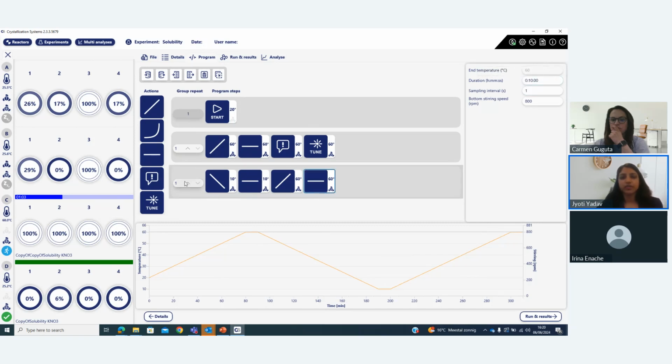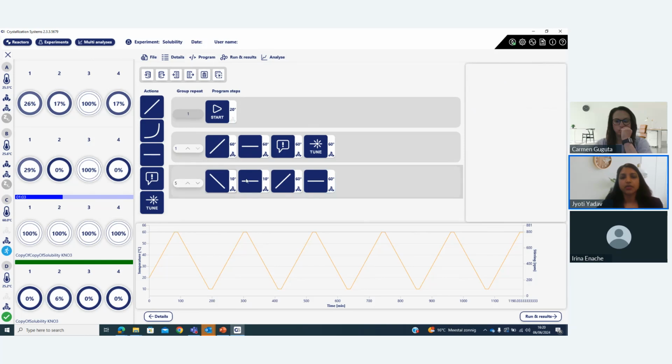We can repeat the thermal cycle by increasing the group repeat, or we can directly put some value here. So the recommended thermal cycles are from 3 to 5 times. The programmed experiment will also be visible here. You can see the graph here. Then I will go through these settings as well.